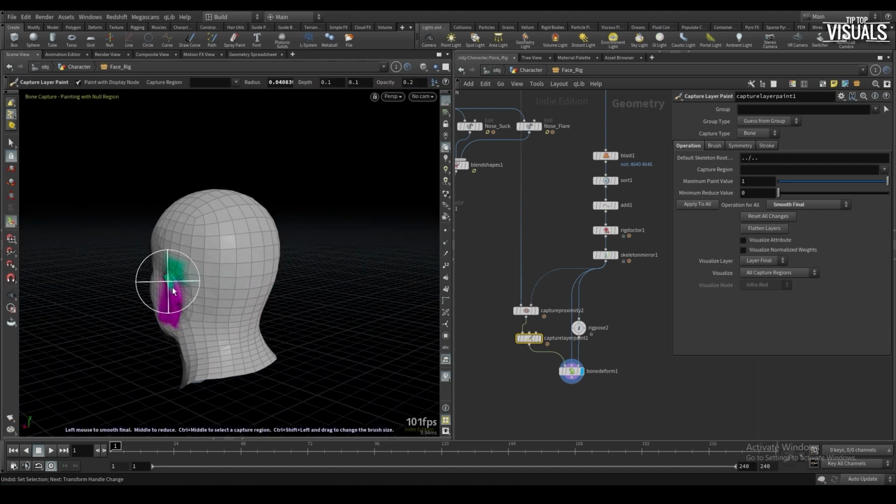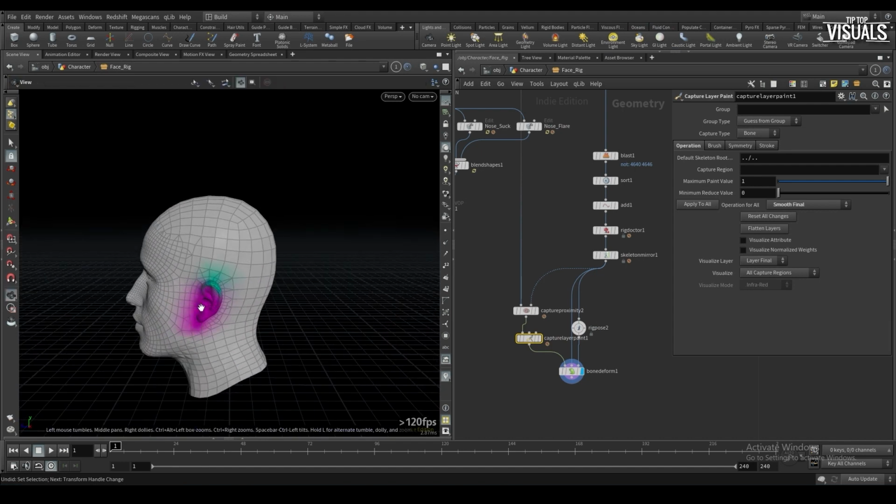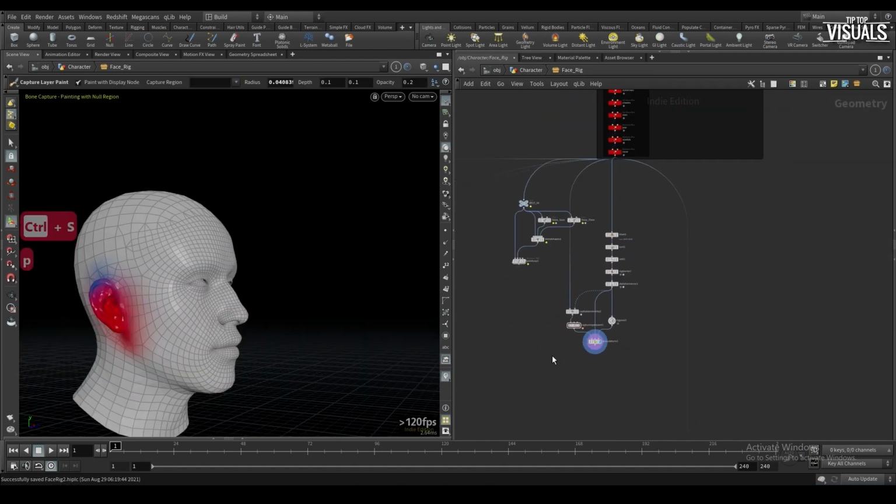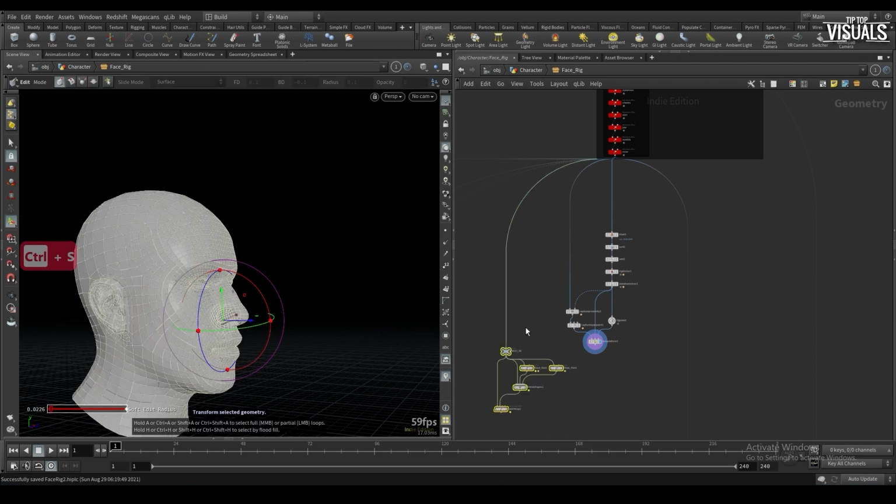Again, you could take your time with these ears, but how often do you really animate ears? It's nice to have them, but it's not worth losing sleep over. Okay, so there are your ear controls.